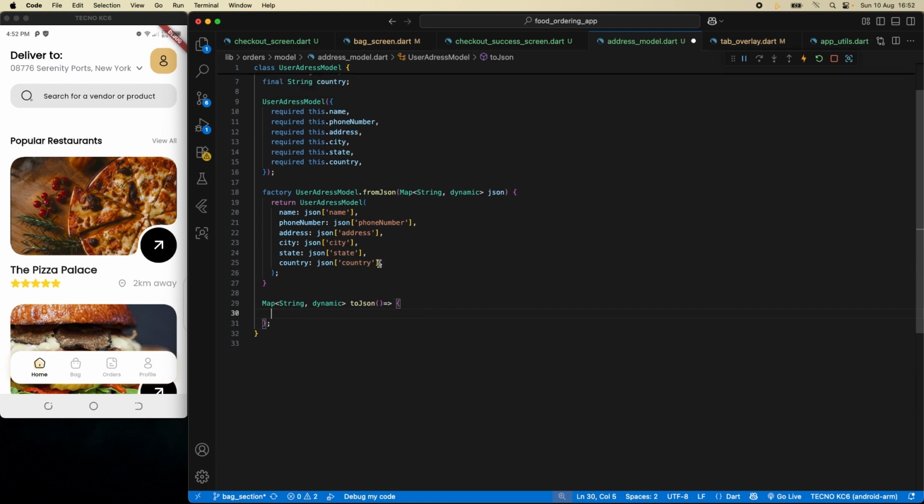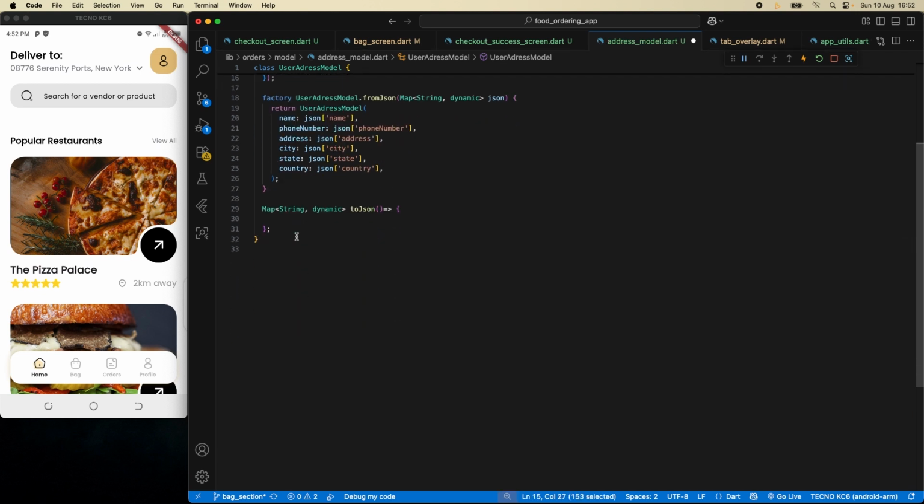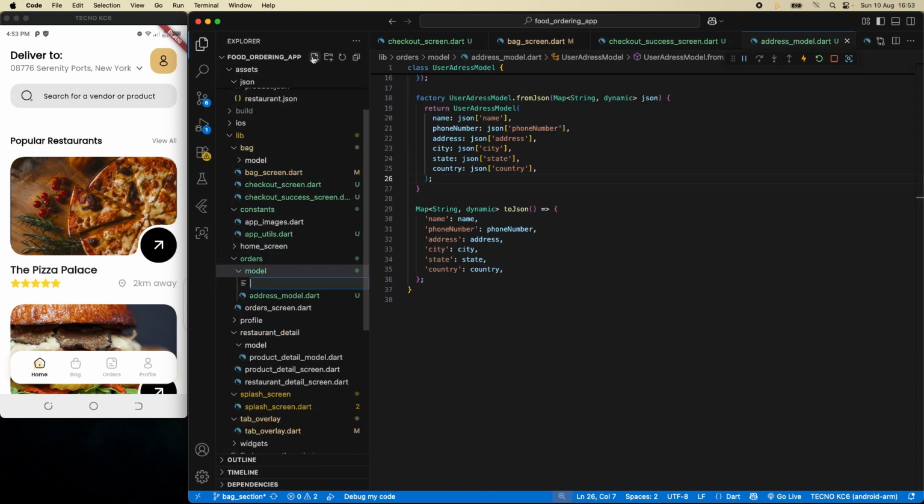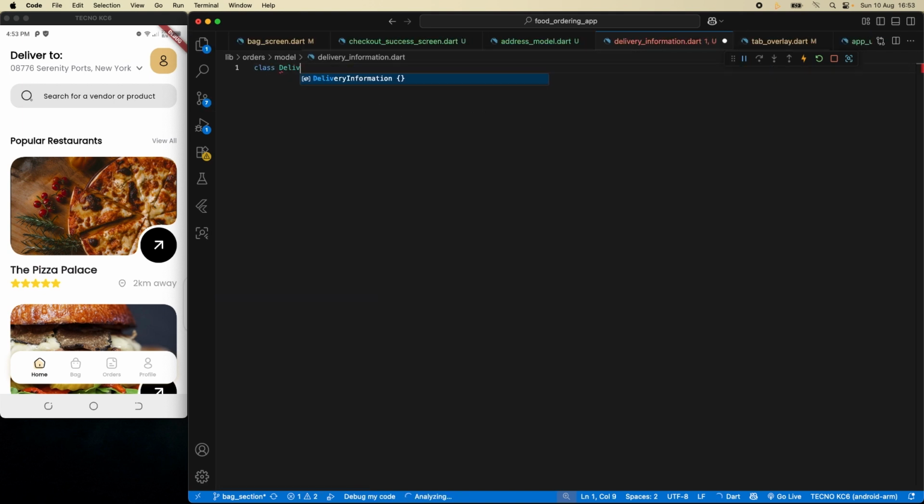This is a method that converts our model to a map. This is useful when we want to upload this to an online storage, and in our case, we'll be uploading it to Firebase. For our next model, we'll be creating the delivery information. This tells the user the status of their delivery.